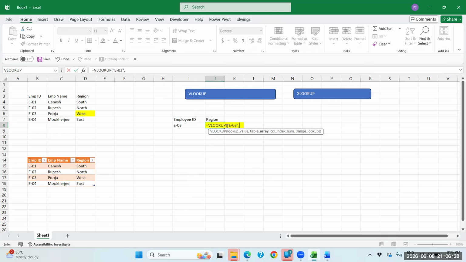After which we are seeing this open parenthesis. Right now E03 is given in double quotes because that is the text value we are giving. So now we have to select the table array. So now I'm selecting the table array from this one to this one. You can select including the header also, but normally the data value below the header is starting from here. This is how we should practice it. I will tell you the reason for this. So we have given this table array.